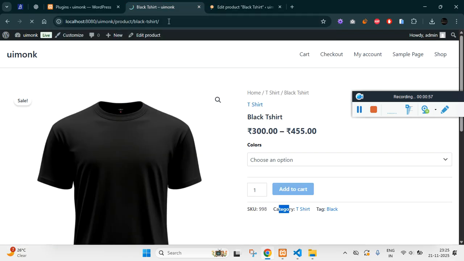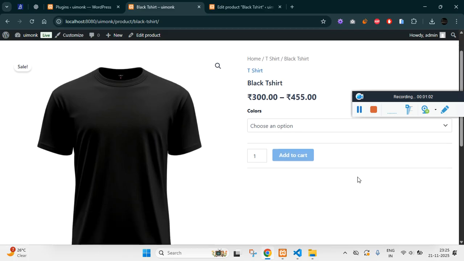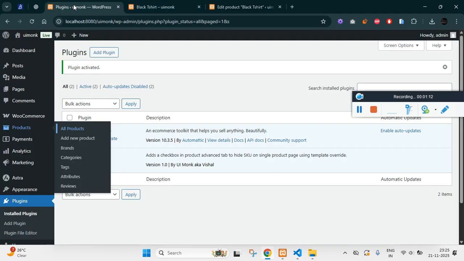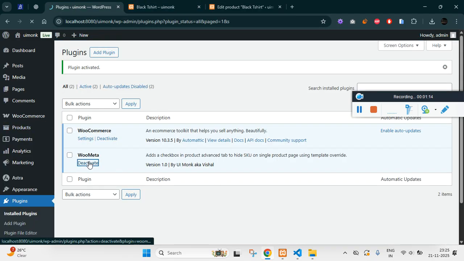Now if I refresh the page, you will find the data related to the meta. Here the meta is SKU unit, the category and the tags. These three are gone. So let me show you how we are going to create this. So first of all, let me deactivate this plugin.